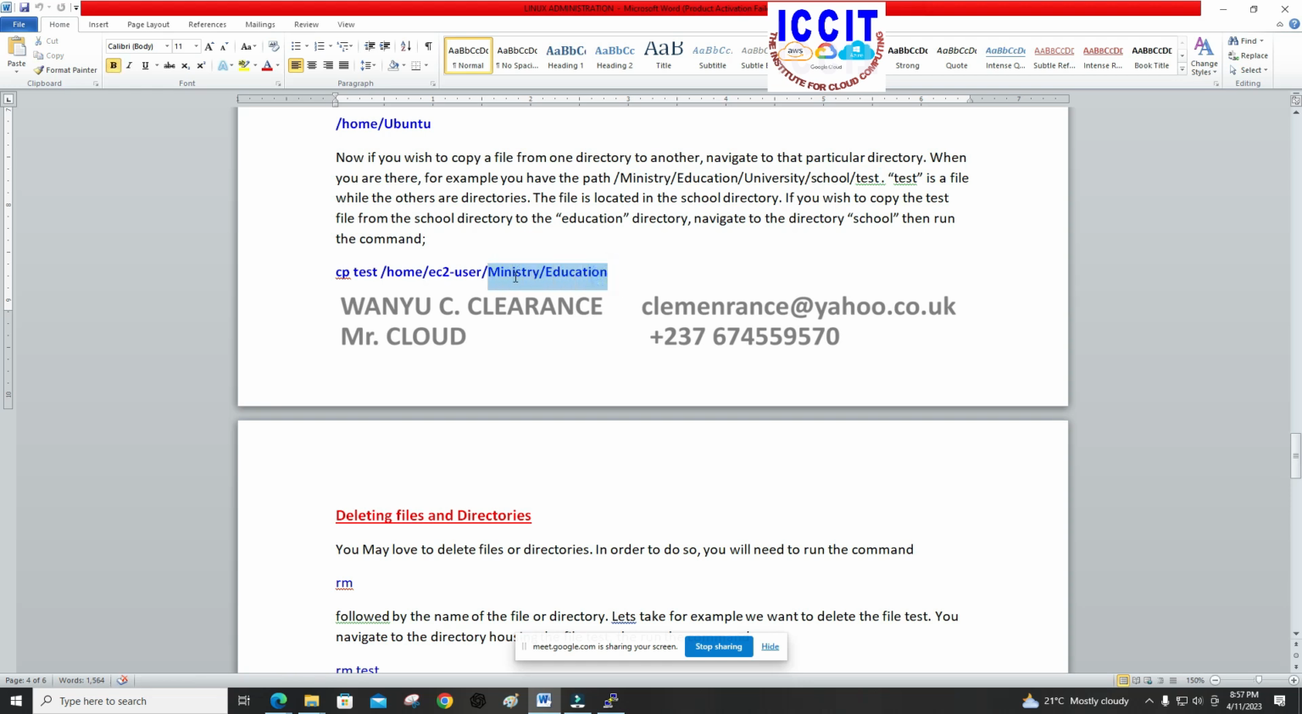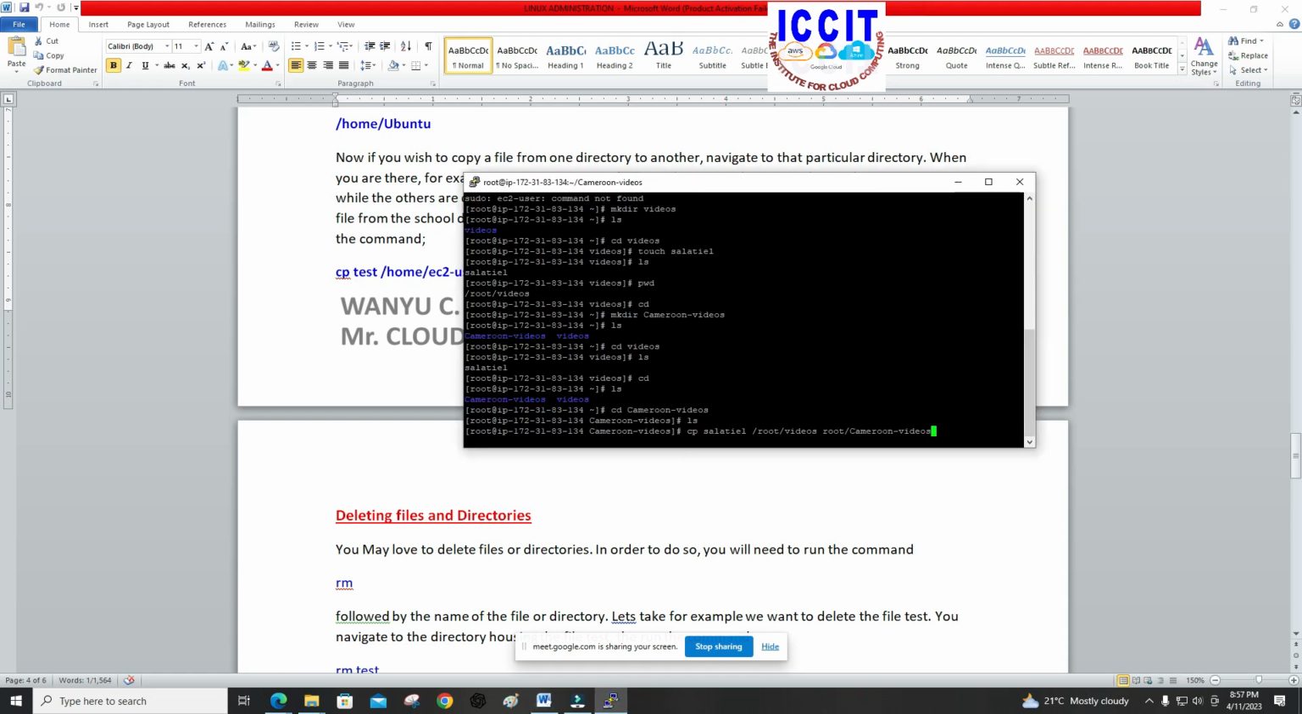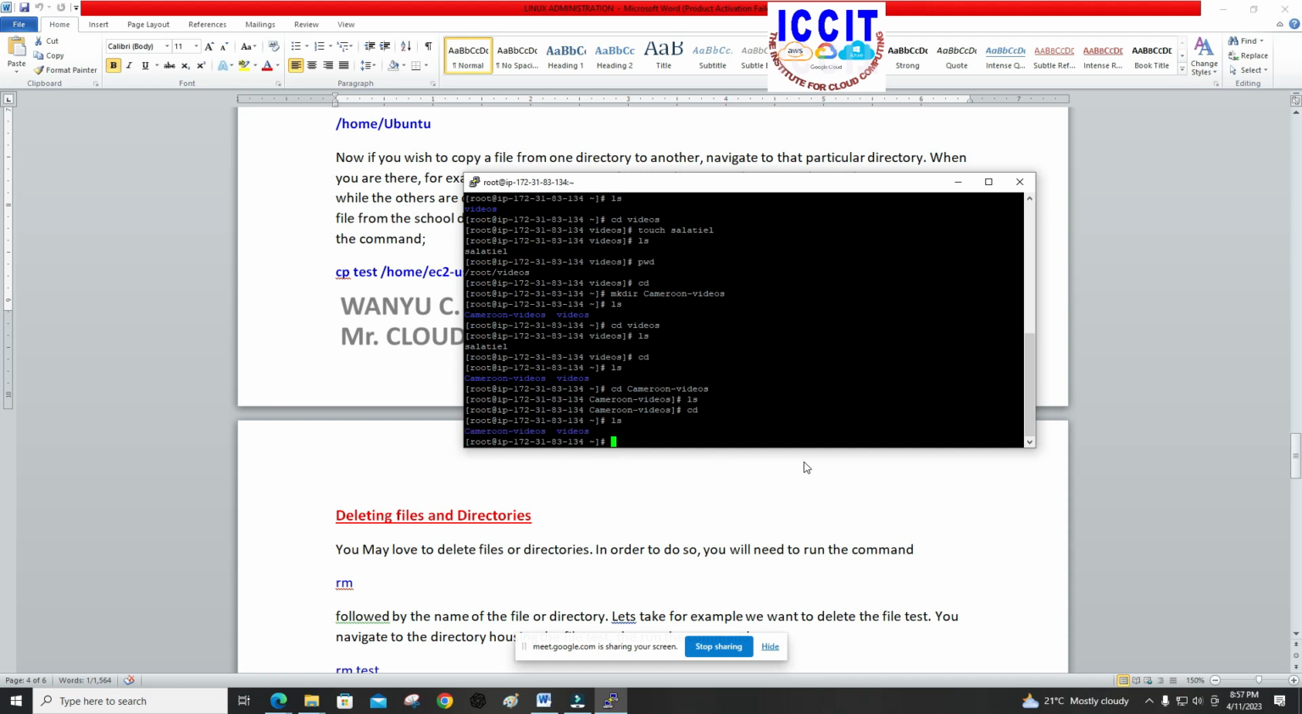So you have to first of all navigate to the directory where the file is located, and then you run the command to the directory where you want the file to be placed. So what have we done here? Where are we? We are supposed to first of all navigate to the directory where our file is located. Where is our file located? Our file is located in videos. So we navigate to videos.